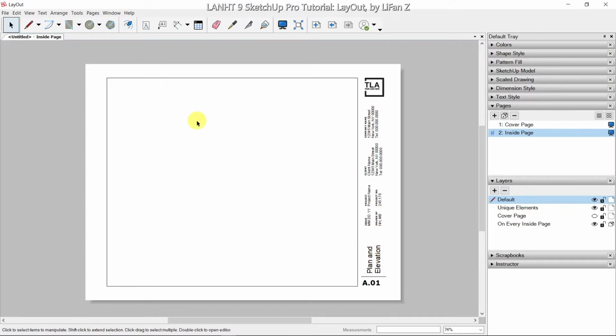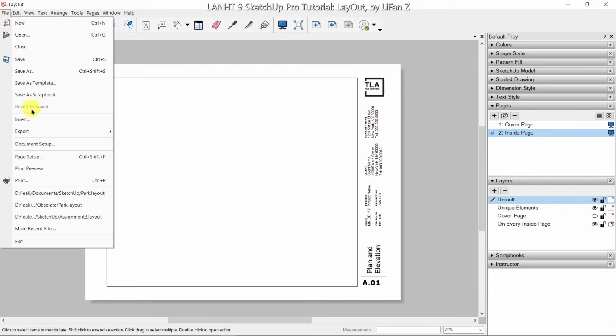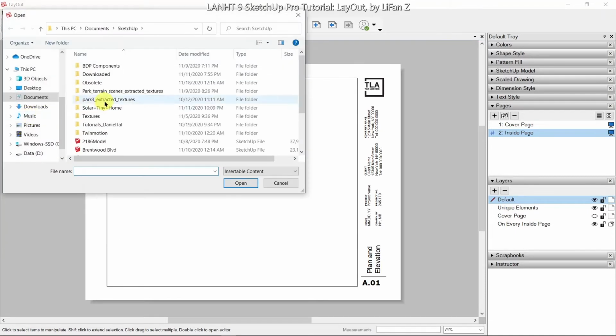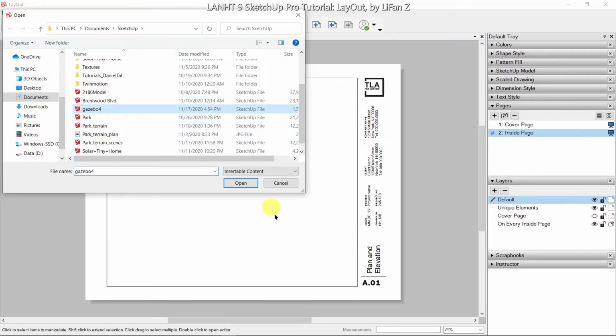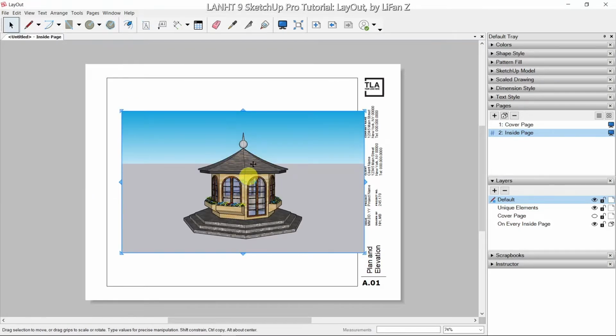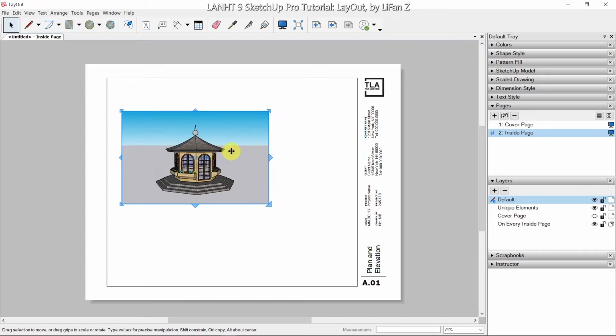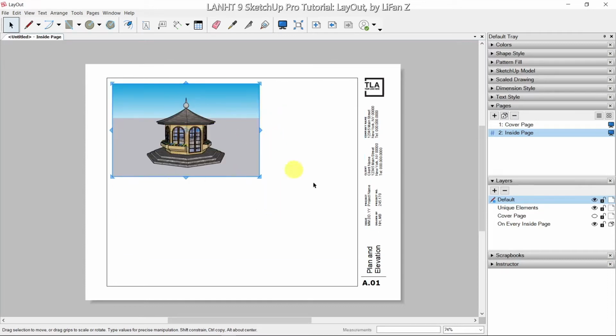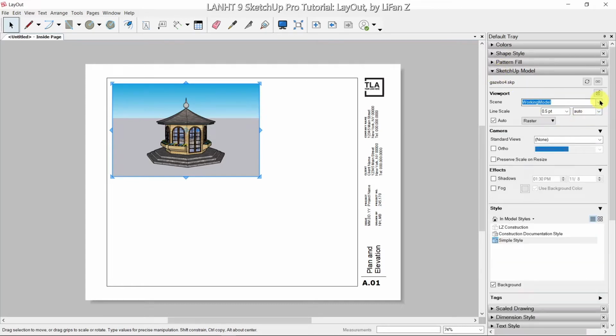I'm going to import the gazebo plan and the elevation on this page. Go to File, Insert. I find my gazebo model and open it. This is the last saved scene of my gazebo. I'm going to scale it smaller and put it at this corner. Open the SketchUp Model panel. I'm changing the scene to plan view.